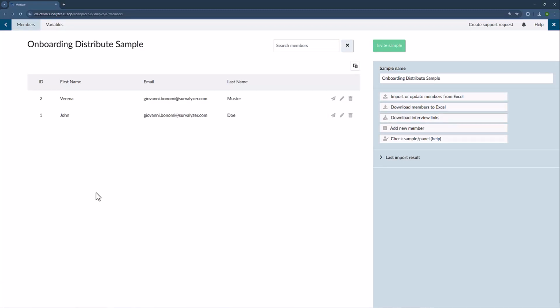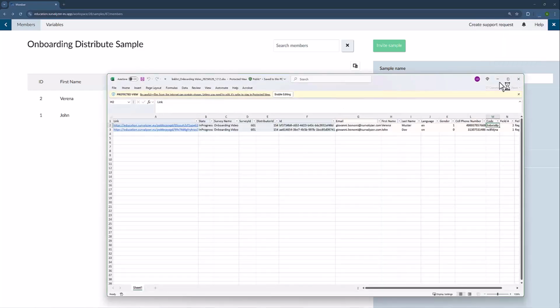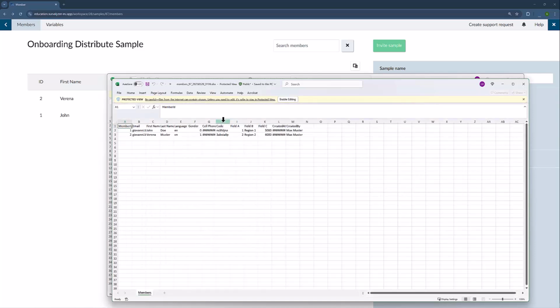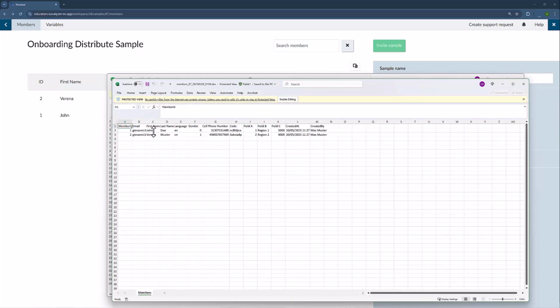So far, so good. That is actually what we can do on an individual member level. And the last thing is the actual Excel export and import. So you can always, when you have your sample, you can download the sample. So when I click on here, I get the current status of my members. So it opens up in a second. This is my sample. And I could update my sample in here.